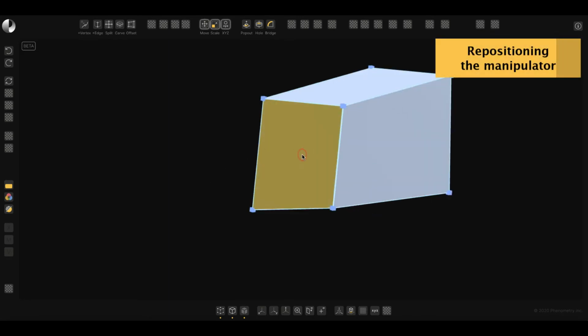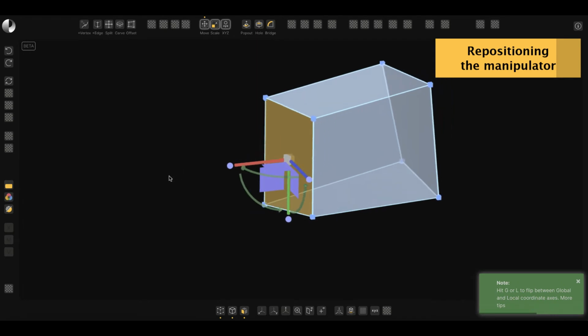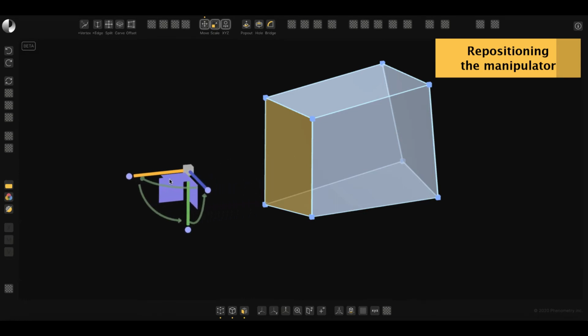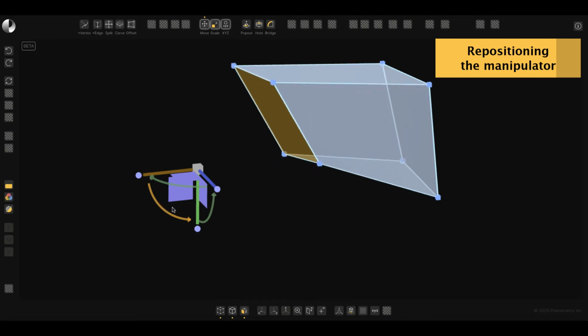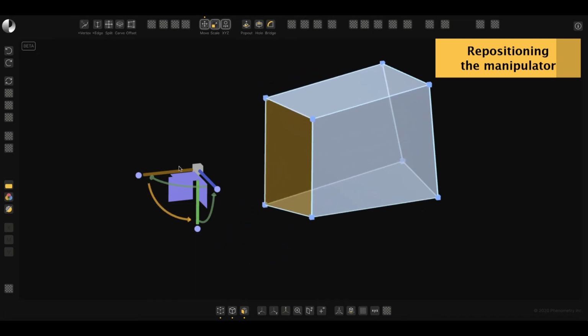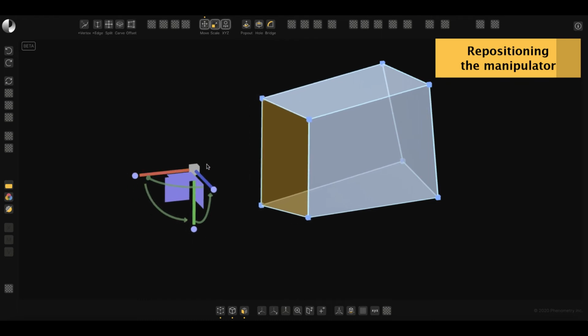In addition, if you select a face, for example, and you bring up the manipulator, then you do some movement with the Shift key pressed. This will only move the manipulator without affecting the object. In this way, you can reposition the manipulator somewhere else, and then any movements you do without the Shift key pressed, like here, will be around the location of the manipulator. This provides more flexibility in moving elements of your model.